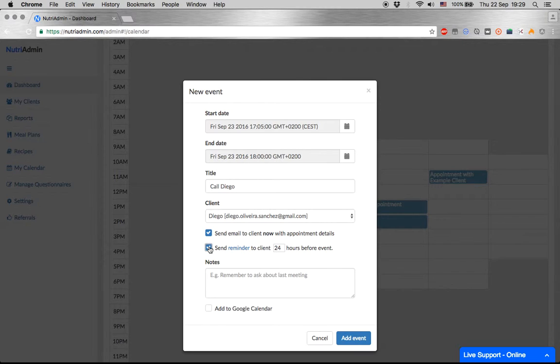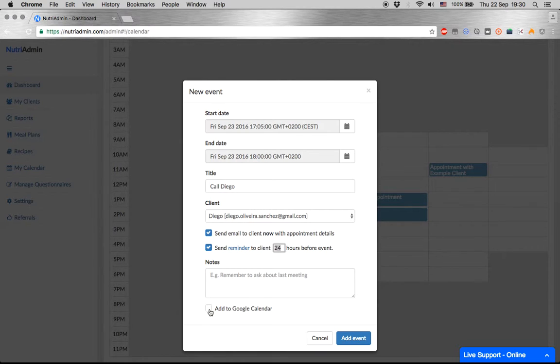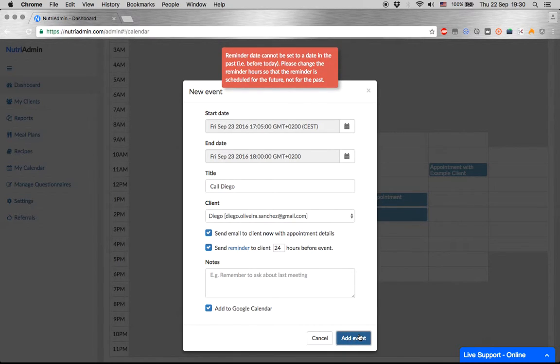You can also click this box so that the client gets a reminder email a certain number of hours before the consultation. This way, just by ticking two boxes, you can increase your client's compliance and reduce the number of clients that don't show up to the appointment because they forgot. Finally, this box allows you to add this event to Google Calendar. So I'm going to click Add Event, and as you see here, it's going to take care of the logistics.